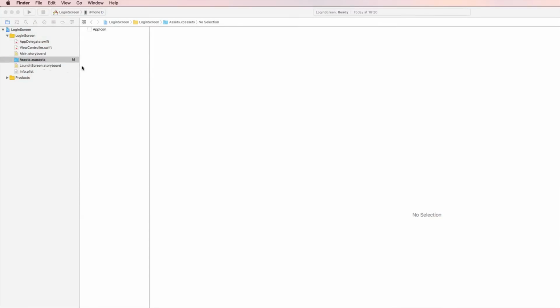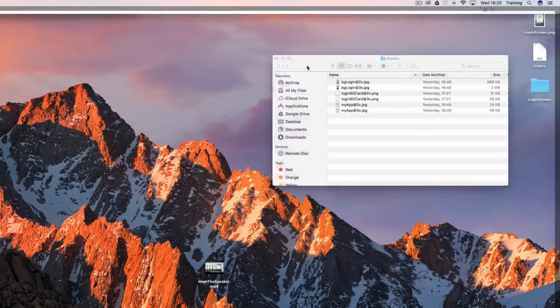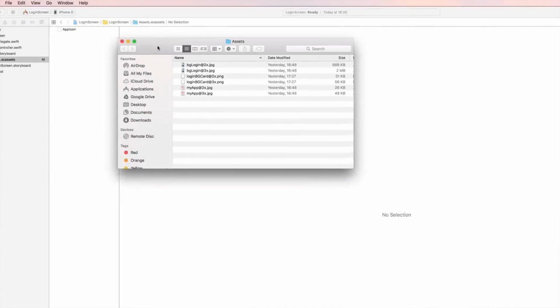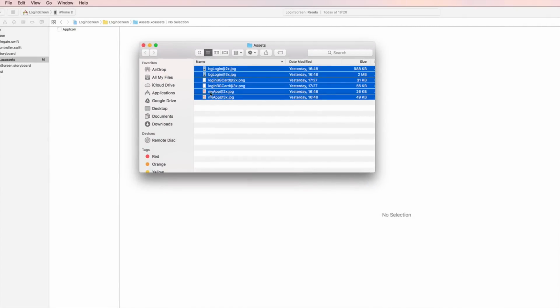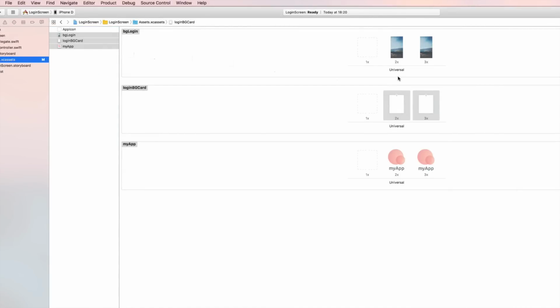And I will bring up now my Finder window where I've got the assets. So let's do it that way. And all we need to do now is select all of those assets and drag and drop them into our assets folder. And Xcode automatically generates the appropriate items here for the login background, the background card, and for the logo, which was called My App.